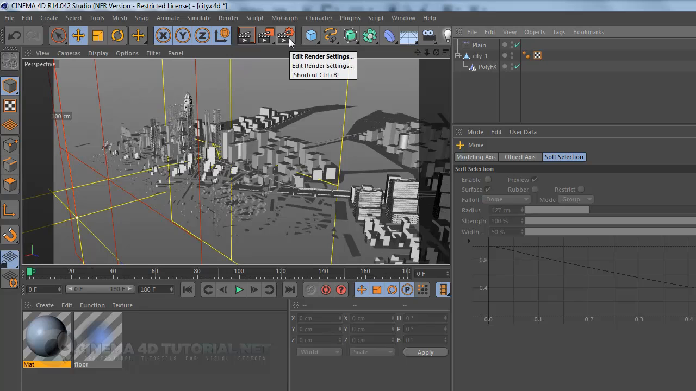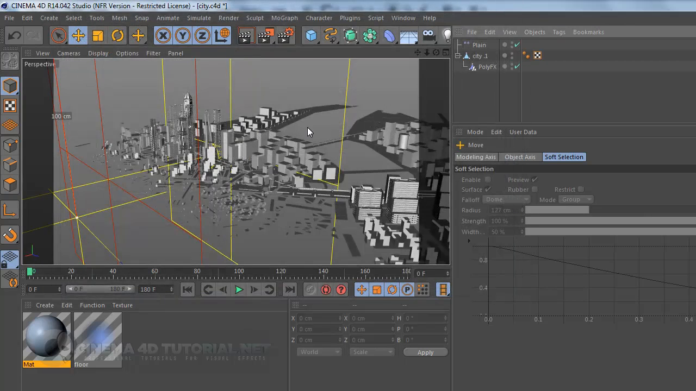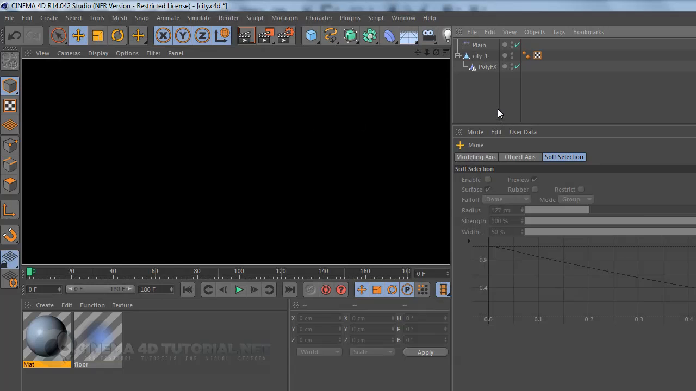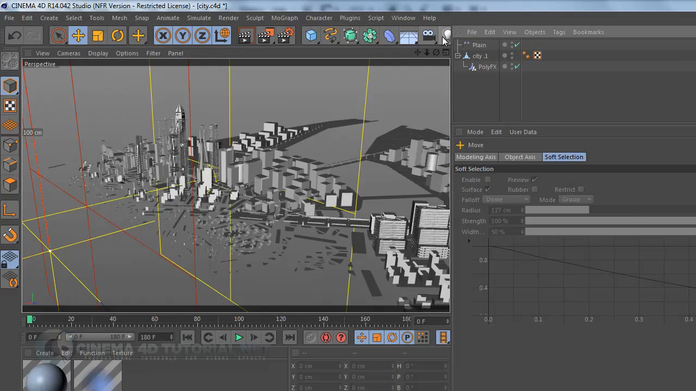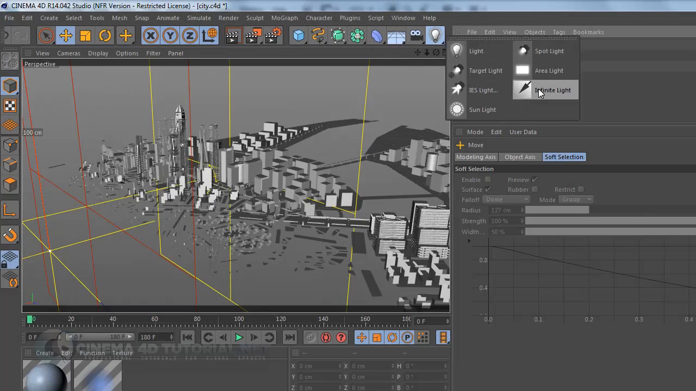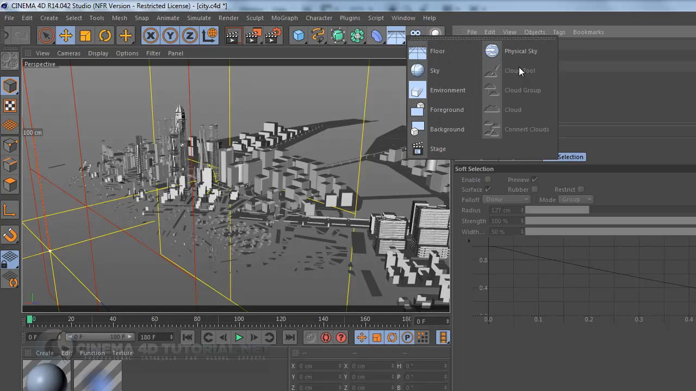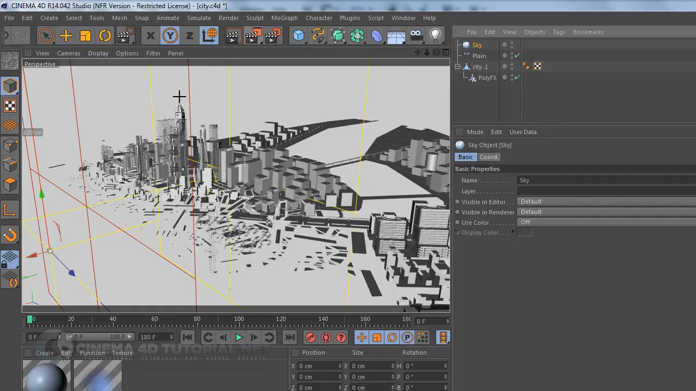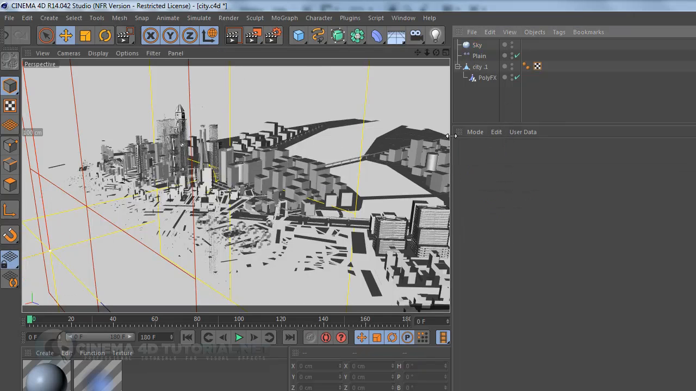We're going to check global illumination to view these details. Now we're going to add some lighting. In this case, we need some sky. Okay, it looks really nice.